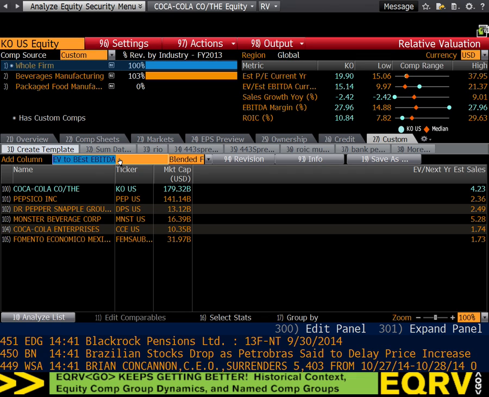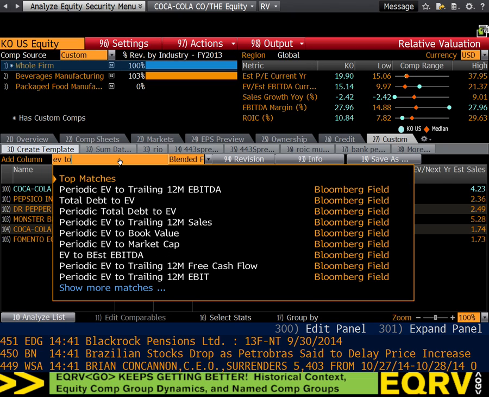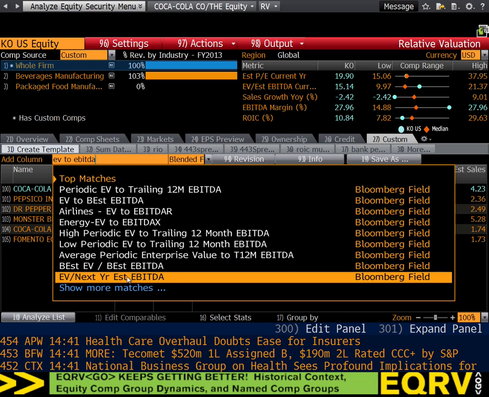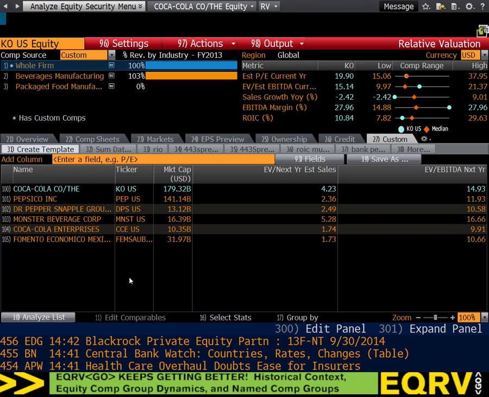Bloomberg already has it, so go back to this, EV to EBITDA, and they have an EV to next year's estimated EBITDA. So instead of creating the custom period, I'm just going to use the pre-existing Bloomberg field for next year's EBITDA, so we see the difference between the two. I can essentially create it by using the best EBITDA and then putting in a forward year, 1 or 2 into the future, or I can use EV to next year's EBITDA.